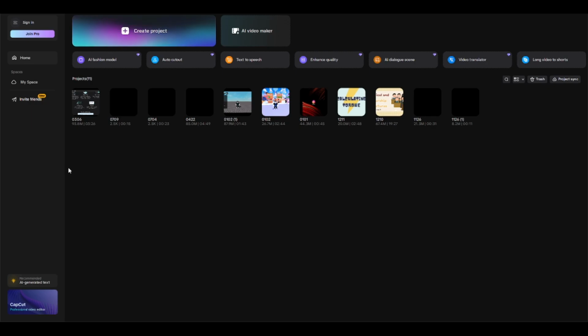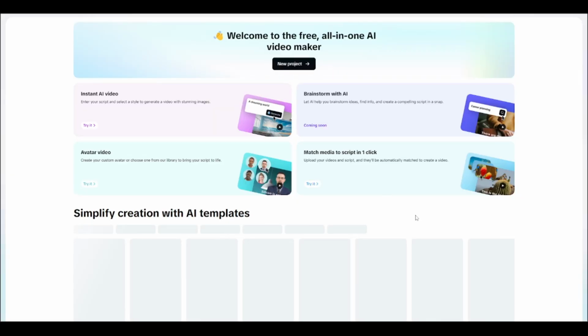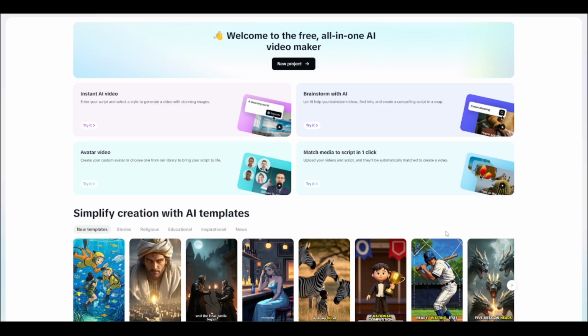So you type or paste a script or let CapCut generate one. Then choose visual style, avatars, tone, and the tool handles everything from editing to export. So in order to use this, you're gonna have to install the newest version of CapCut, of course. And once you're in the main screen, you should be able to see the AI video maker option right beside the create project. So just go ahead and press on that, and you should be able to see the options you have for the AI generation for CapCut.